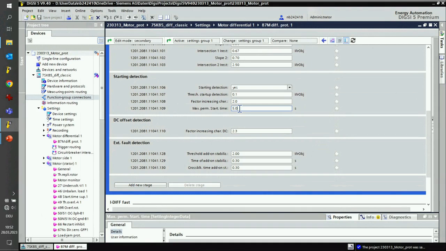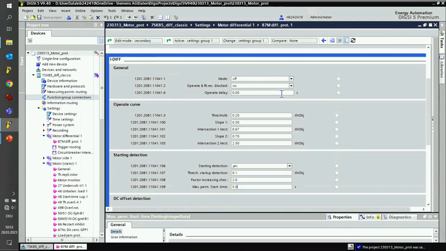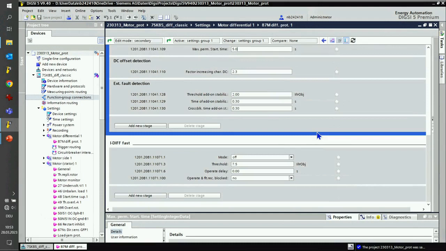So I also have to consider that during the startup, I do not drop off the tripping characteristic so that it becomes more sensitive. I want to avoid that. So I need to enter here the longest possible startup time of the motor. And after that time, the tripping characteristic falls back to the standard one, which I define here in this operate curve with this couple of settings.